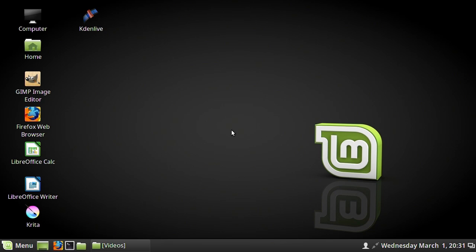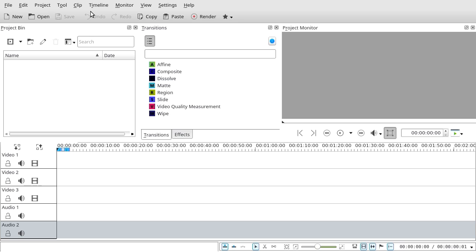So, here we are back on the Linux Mint desktop. I thought I'd check out Kdenlive under Linux, but it should be exactly the same, of course, under Windows, or pretty close. We'll run the package up and we'll do a test edit. So here we have the package running.